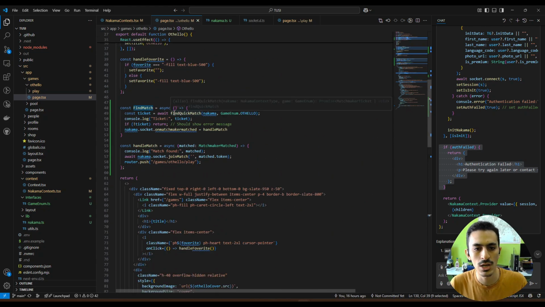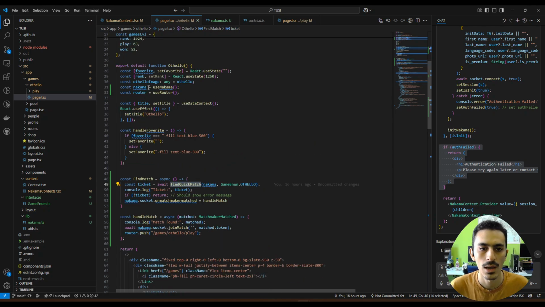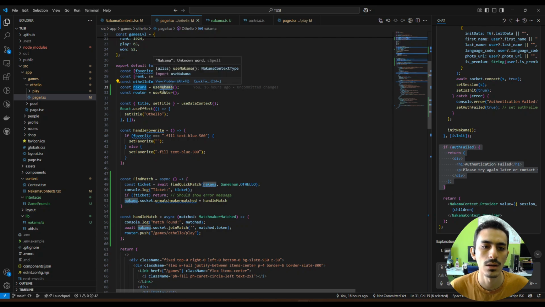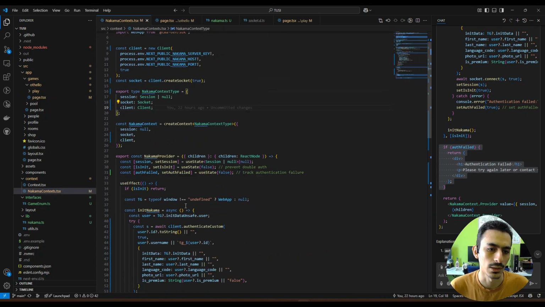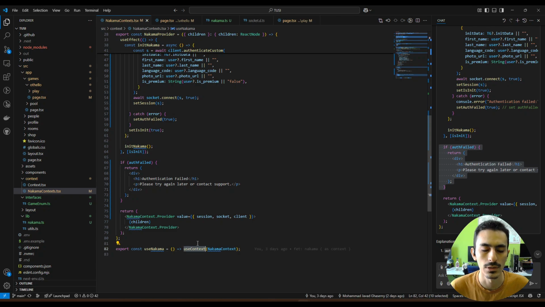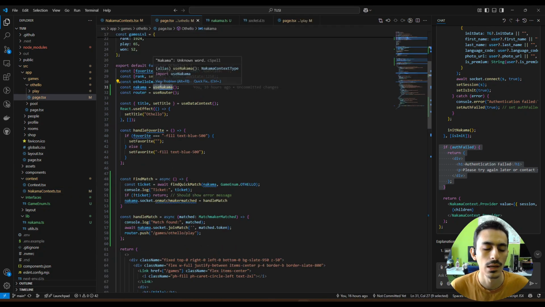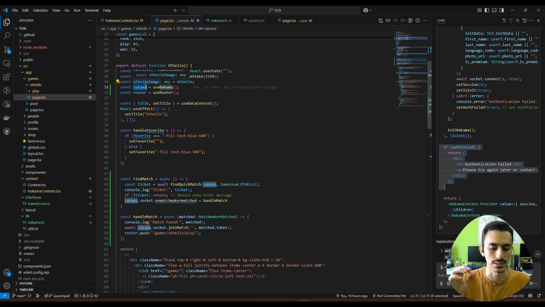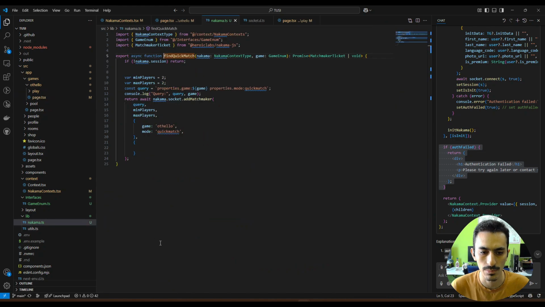For find match, I made a find quick match function here, which I will explain. I'm using the Nakama context that I exported, using the useNakama hook, so I have the session, socket, and client here. I pass them to find quick match, and find quick match gives us a ticket.